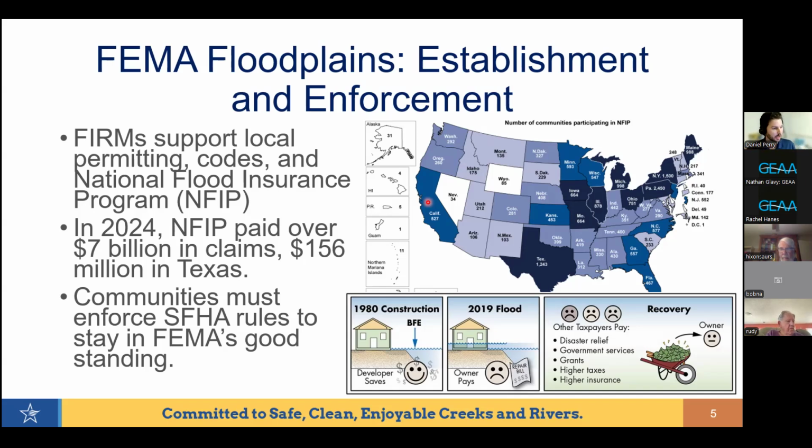So just to give perspective on what the NFIP actually has given to people, in 2024, it paid over $7 billion in claims nationwide, and that was $156 million to Texas alone. And as you can see from the image, there are a lot of communities that participate in the NFIP program.